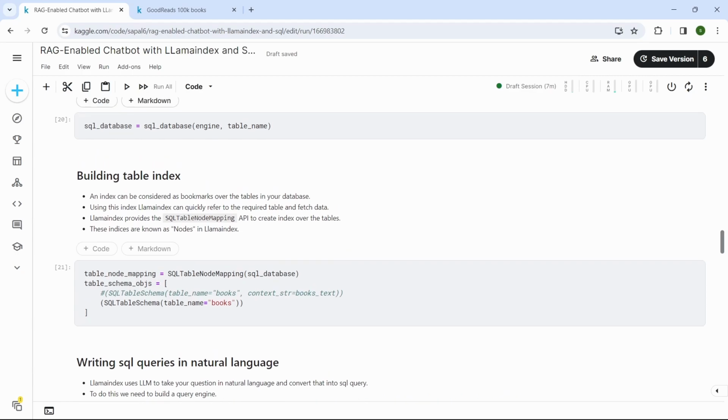And for that, we are going to use the SQLTableNodeMapping object provided by LlamaIndex. What it does is it will take your SQL database object and create nodes or indices out of that. And we are going to pass the exact table name from which we are going to fetch stuff. And I will run it.